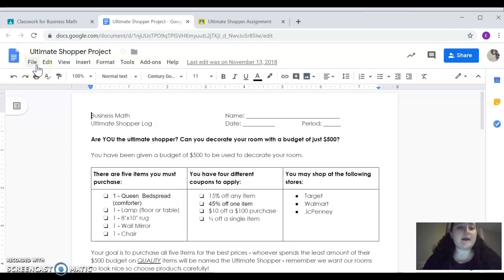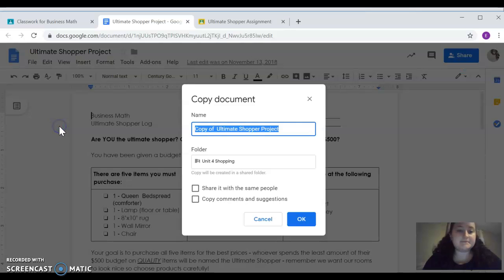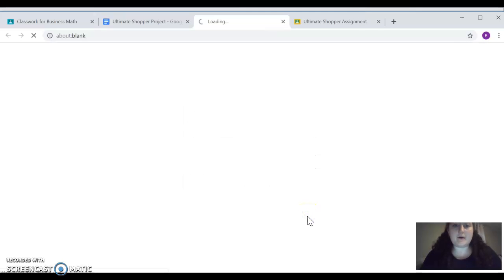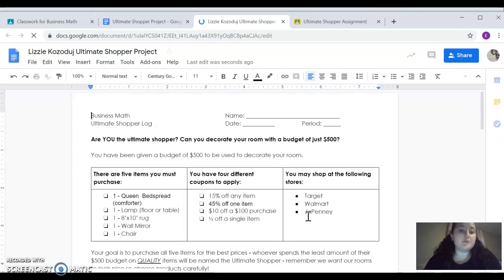So once you open that, I need you to go under File and hit Make a Copy. And you're going to name this project with your first and last name, so I know whose is who when you hand it in. Go ahead and hit OK. And now we have an editable Google Doc for you to use.